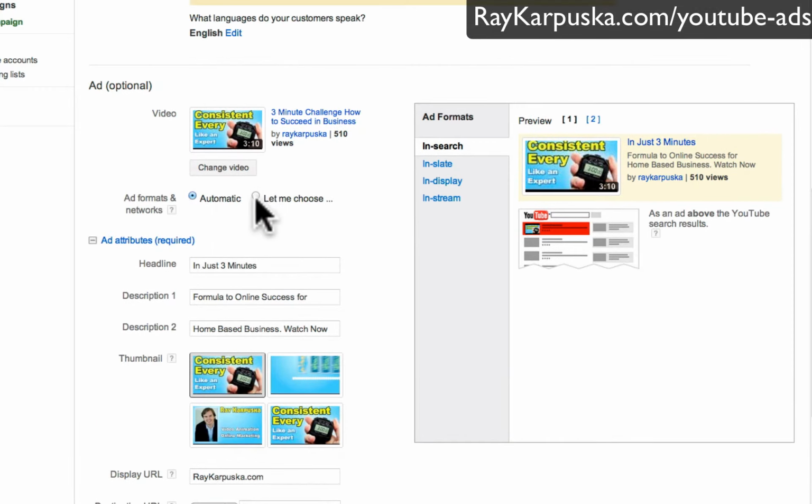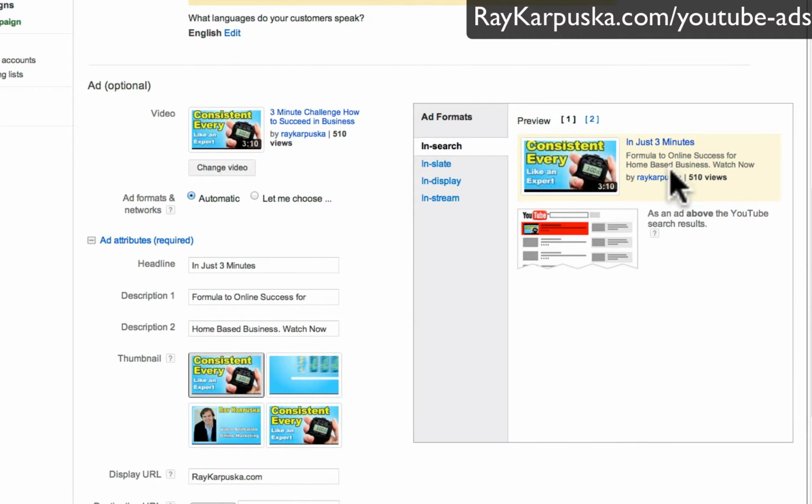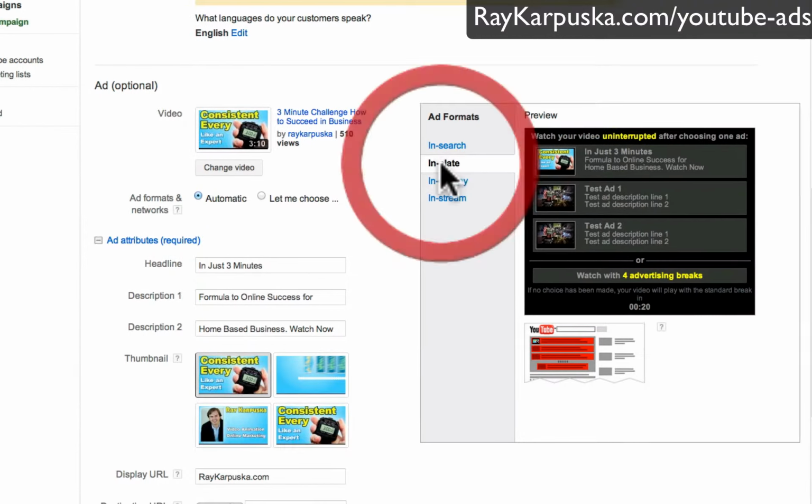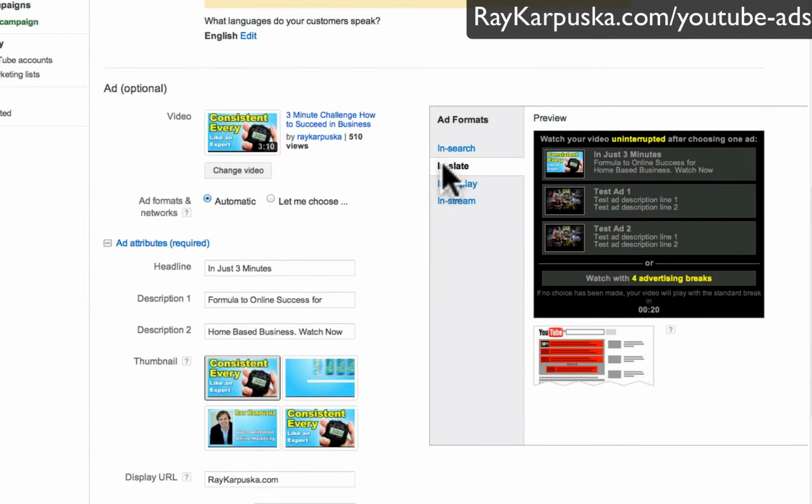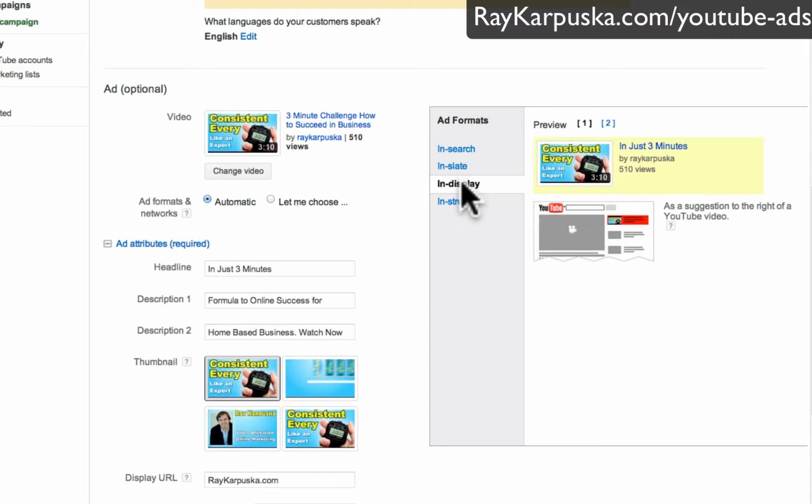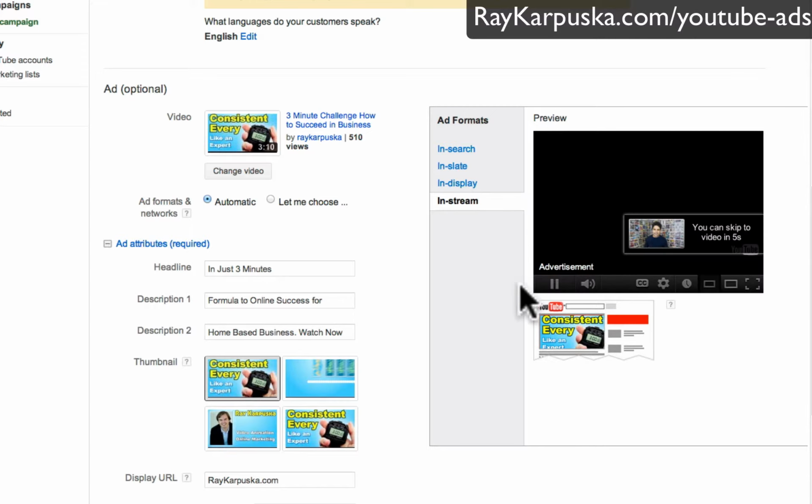Here's an interesting thing. So in search is when you search on YouTube and then it shows. We have in-slate, which is basically long videos, and we have those before the video starts. We have all these ads. So maybe it's in ours and also somebody else's video. Then we have in display, meaning next to the video. When you watch the video, it's next to it. And then in-stream is like in this, for example.